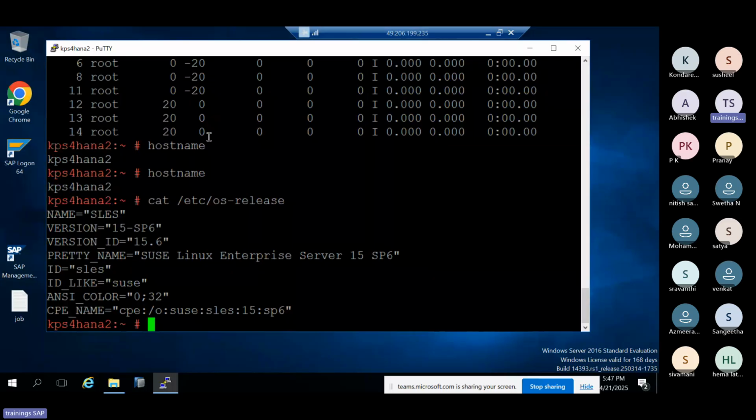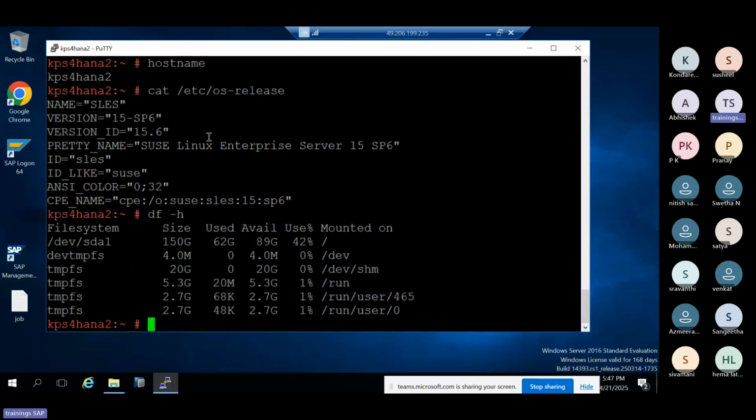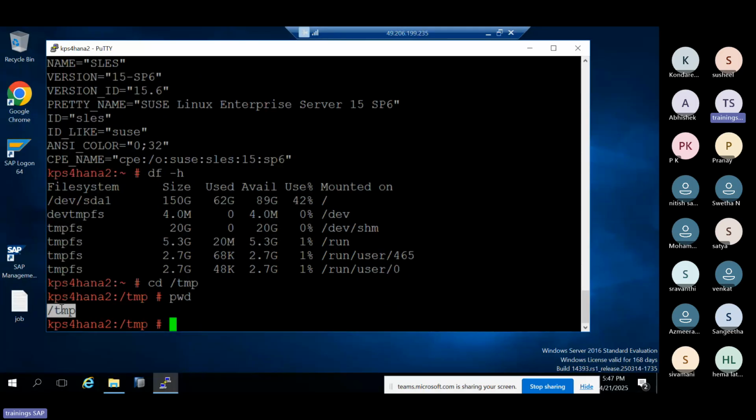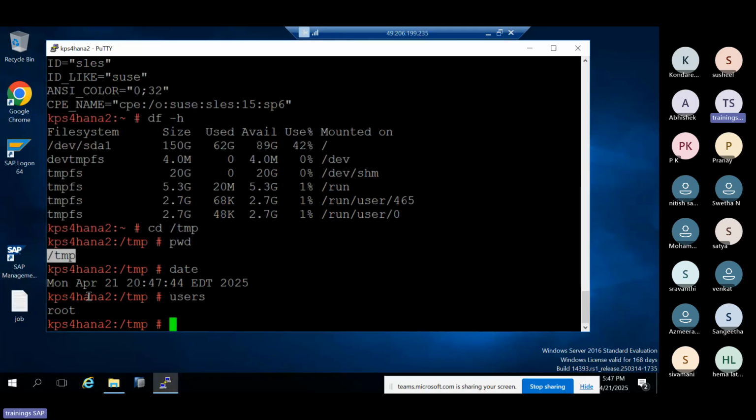Suppose you want to go to any folder, then cd means change directory, cd /tmp. Then you will jump into the /tmp folder. You are in the pwd, present working directory. Then date: the current date will be displayed here. Users shows how many users are connected. This is in EDT time, April 21st, 8:47.